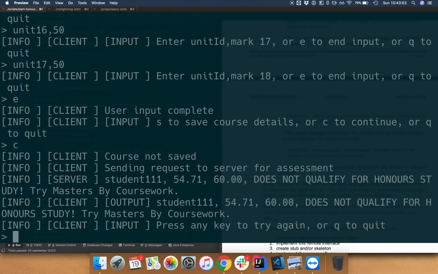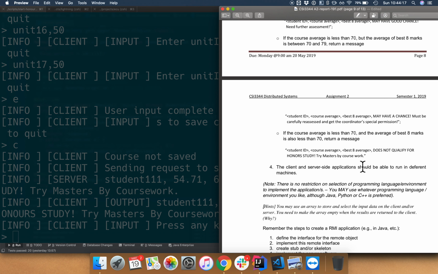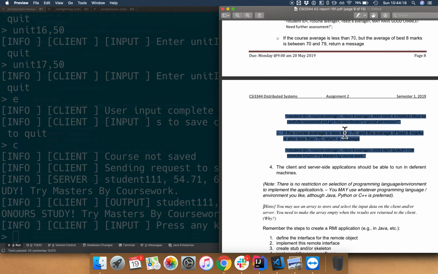Let's just continue. We don't need to save this to the database. Then bam, our response from the server. We have an average of the entire course of 54.71. Our top 8 average is 60, which makes us not qualified for honors study. We should then do masters by coursework instead. So those are our business rules applied.